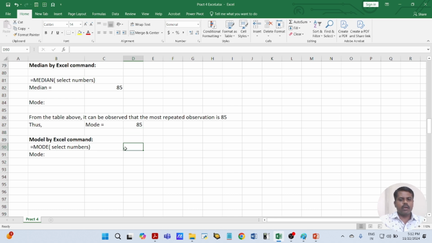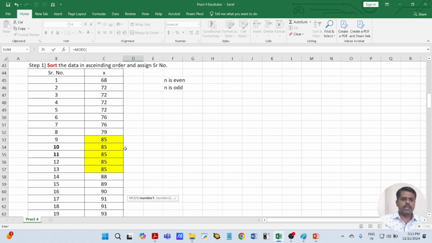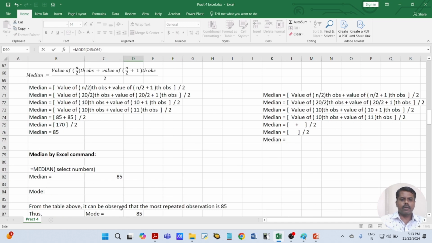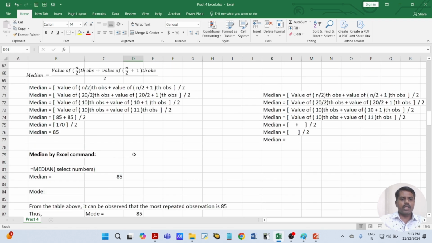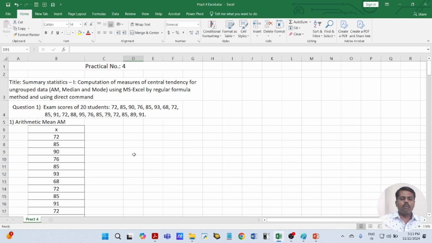Now the same thing we can find by using an Excel command without looking in the data. We use the Excel formula equals MODE, select numbers, complete the bracket, and press Enter. So here we can see we get the same answer that we found by using the inspection method. In this way we can find mean, median, and mode for ungrouped data.